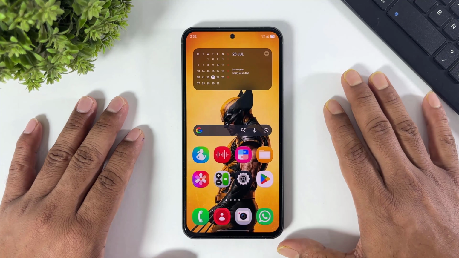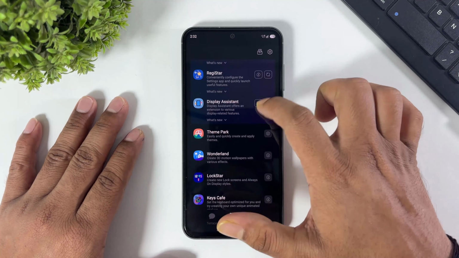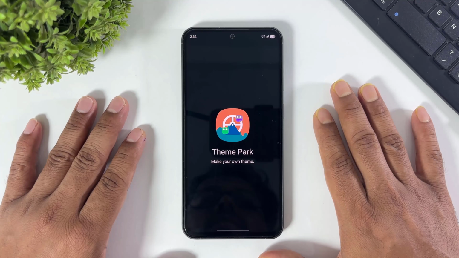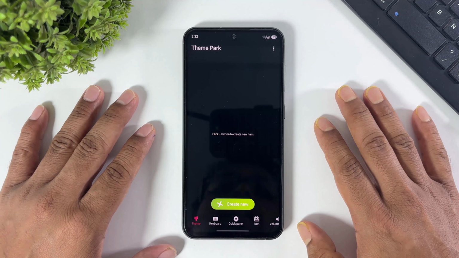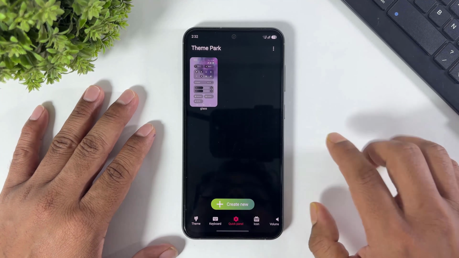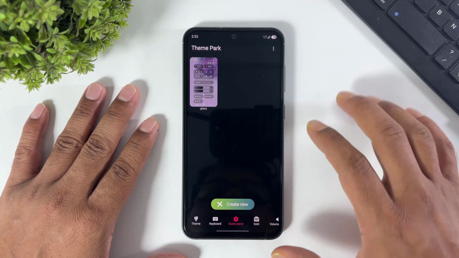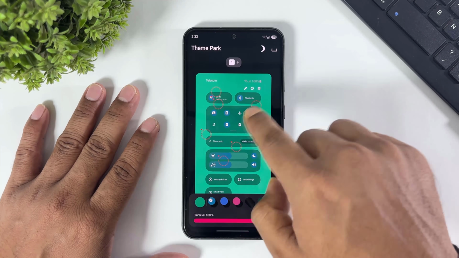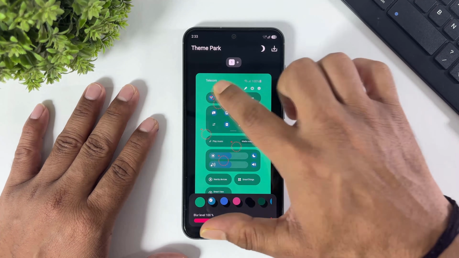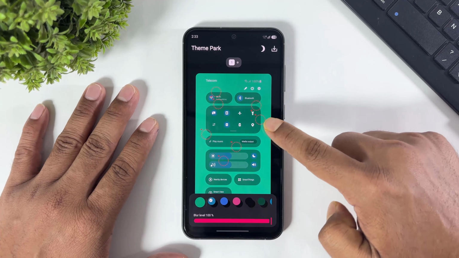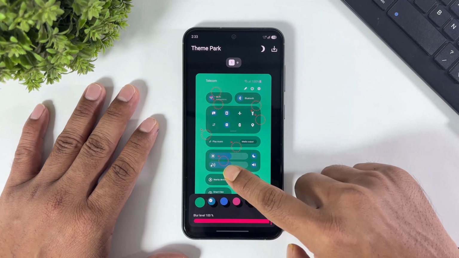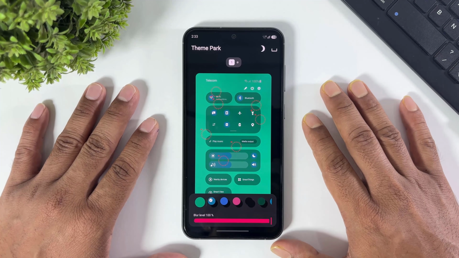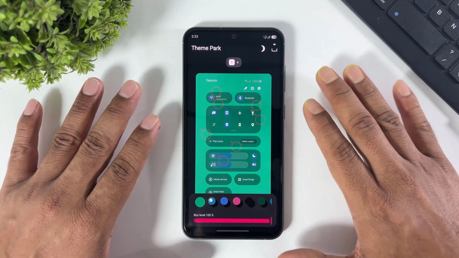Now go to Good Lock, go to Theme Park. After going to Theme Park, simply tap on Quick Panel, simply tap on Create New, and after tapping on Create New, look at these 7 circles: first, second, third, fourth, fifth, sixth and seventh circle. Look at these, this is the complete 7 circles, and let me show you the dark mode setting.